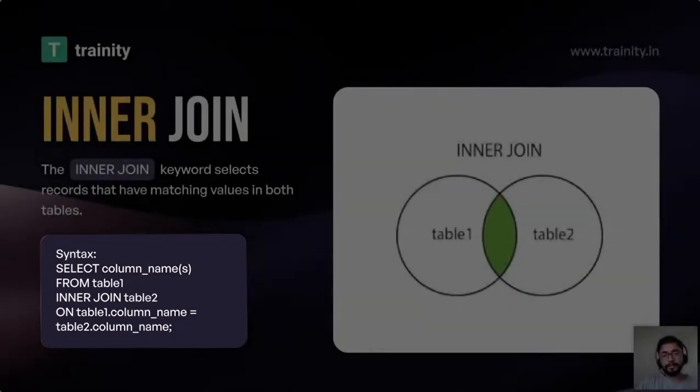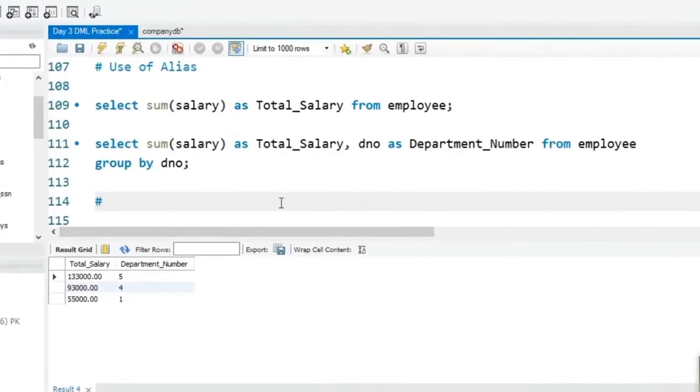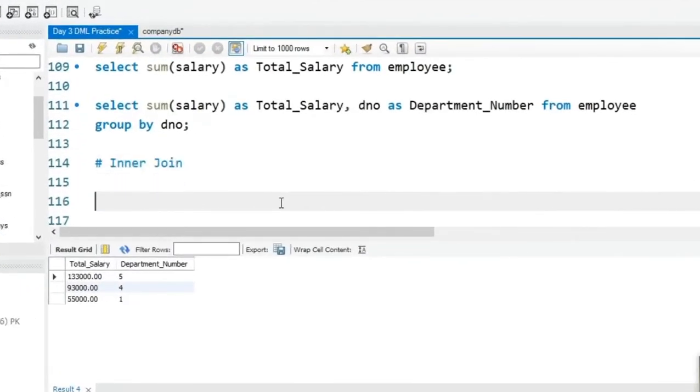So I'll demonstrate the syntax by going into the MySQL Workbench. In this example here, let me write the comment first. Here we are practicing the inner join. In order to look at inner join, first I'll print some of the rows from the employee table.